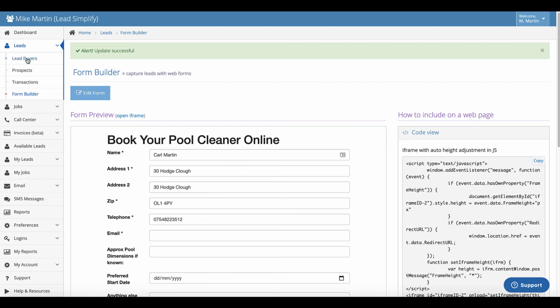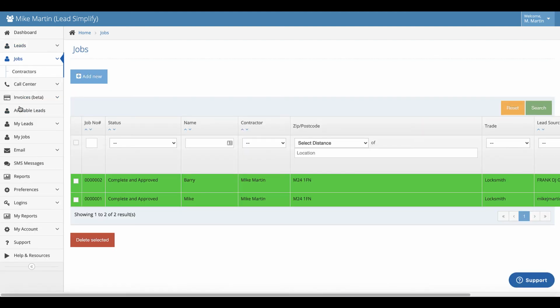Okay, so basically this is one of the models that we ran for many, many years. The job system was created before the lead system. You've got a few different options for the types of setup. You can set up so that you book a job and you take a percentage.